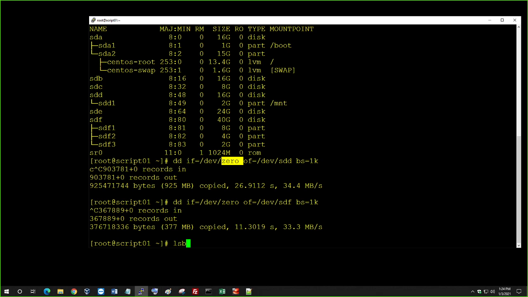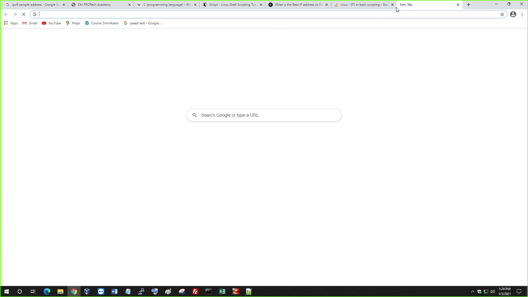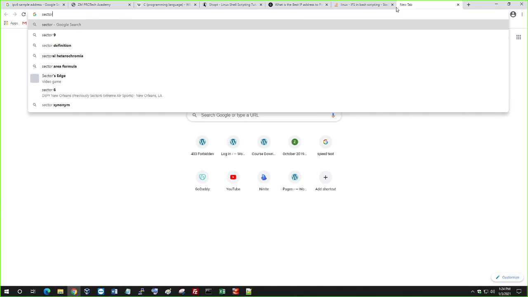So can we use like 5 TB? It could be any size. Right now this disk is 16 GB, right? So what I did was I just killed the one sectors here. So let's see here.